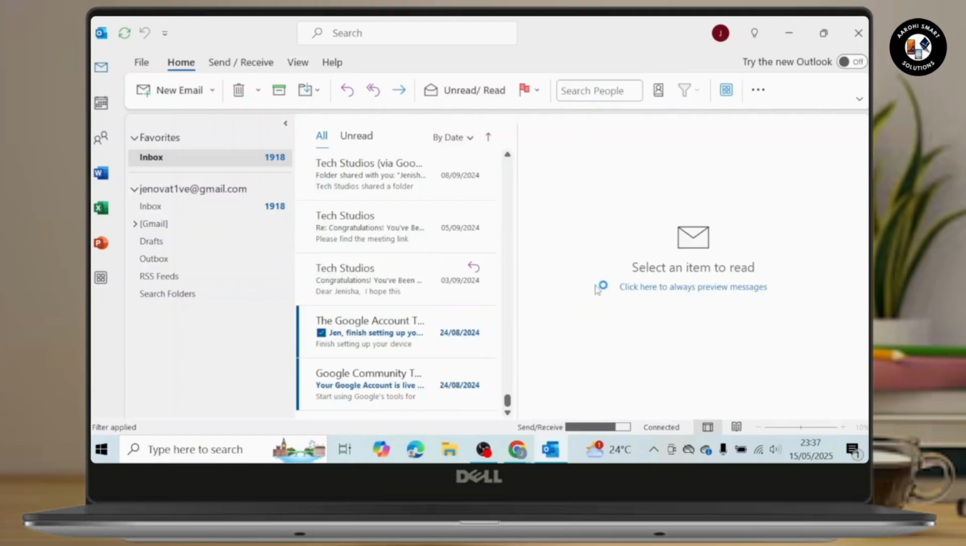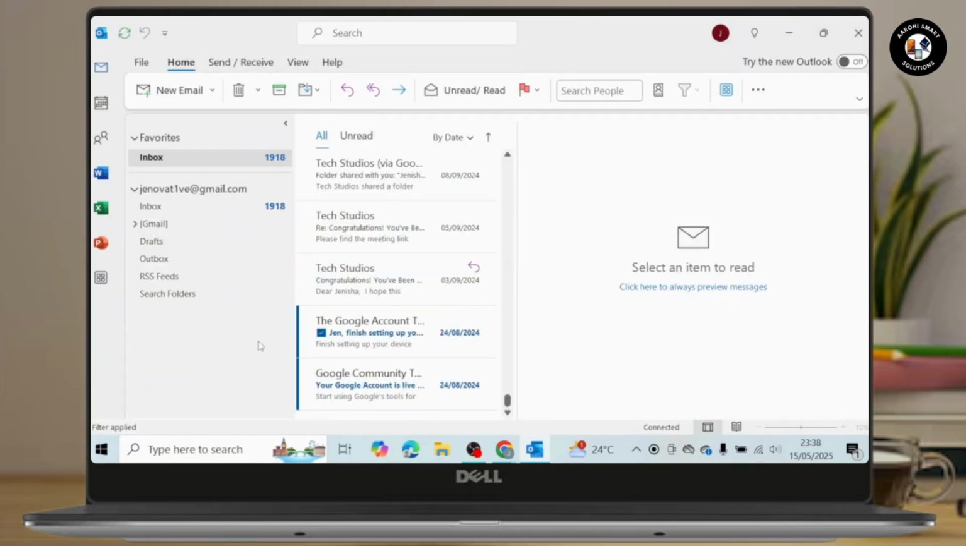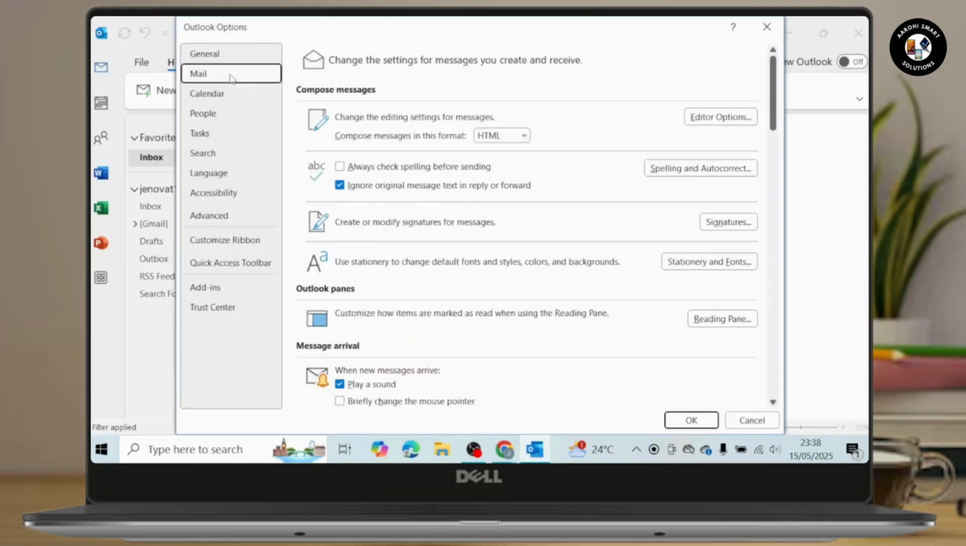Now, the next step is at the very top left corner, you should find the File option. Just go ahead and locate it and click on it. Once you click on it, go over to Options and open it up. Once you open up Options, it will open this dialog box. So just go ahead and look out for this Mail section.